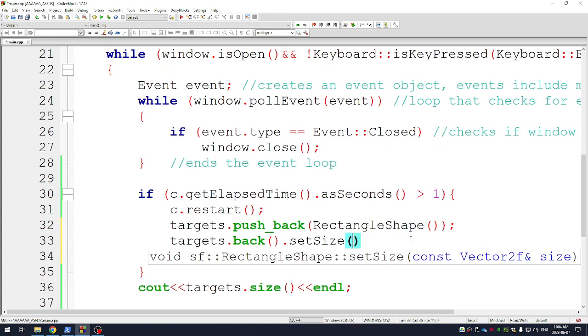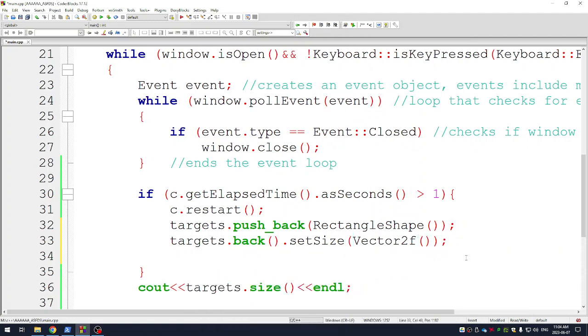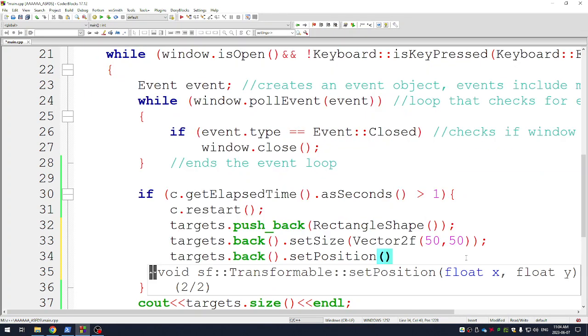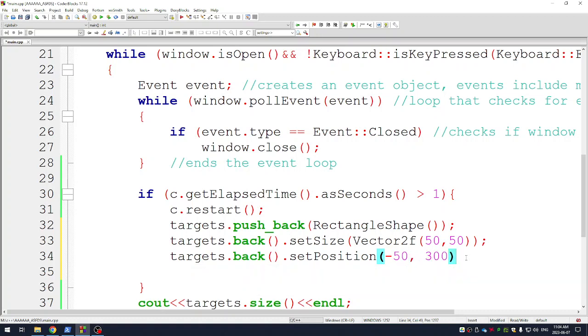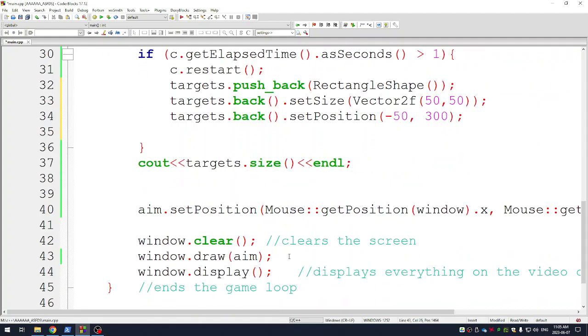Okay. For some reason, set size always needs a vector 2f. I will eventually change that in the code of SFML. But I'll give them each a size of 50 and 50. So now every rectangle that gets added will have a size of 50. How about every rectangle that gets added gets a position somewhere off the screen, maybe in the X, and somewhere in the middle of the screen on the Y. So now every target will start off to the left, and then I can move them later. I think that's all I really need is a size and a position. And then when I go to draw them, I can move them.